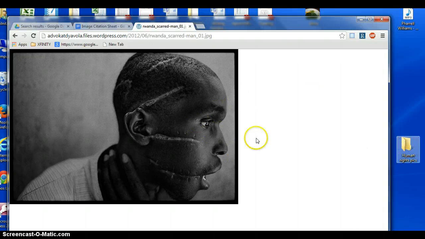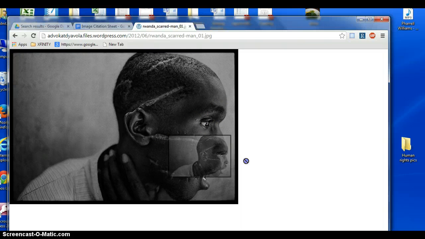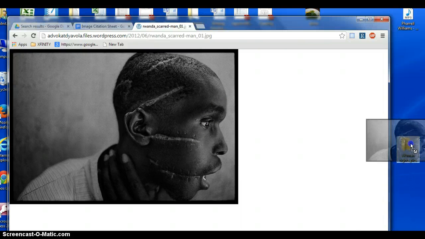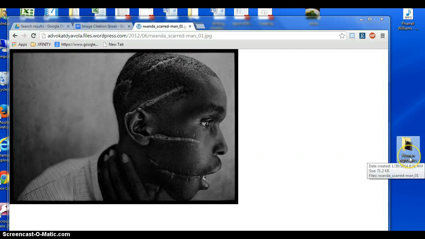So now that I can see my folder and I can see my picture, all I want to do is drag my picture to that folder. And you'll know that you've done it right. You'll actually see the picture in there. If you don't see that picture, it means you might not have dragged the right thing. So I know I have my picture in my folder.